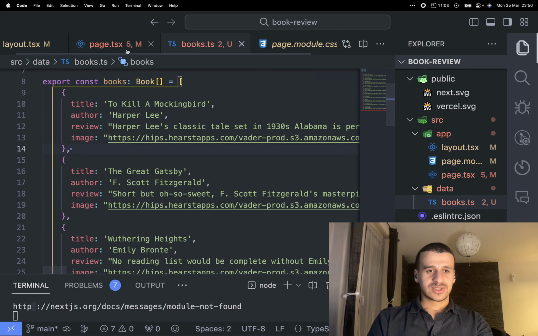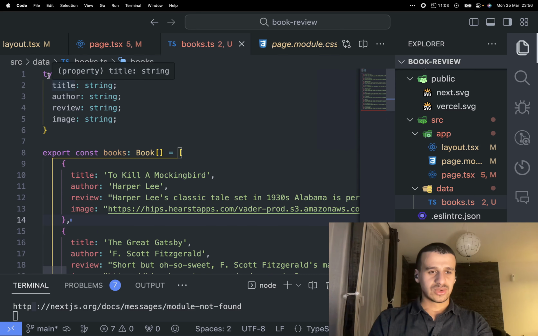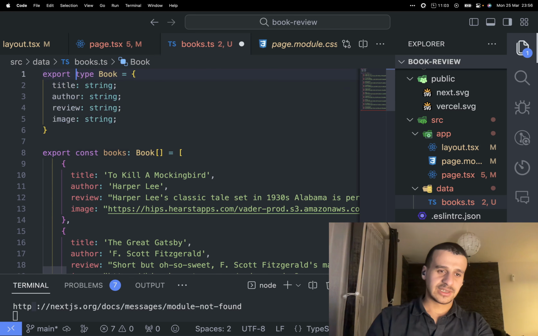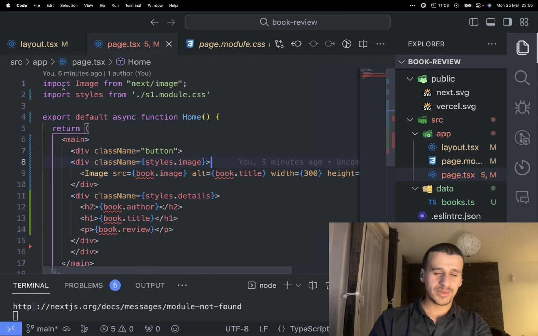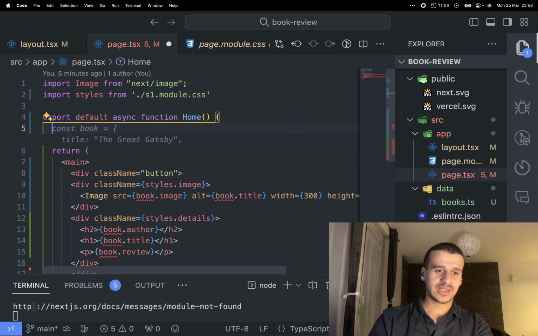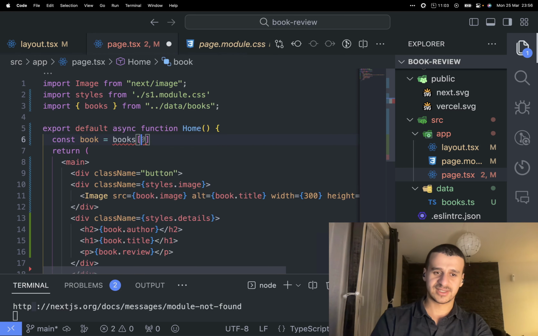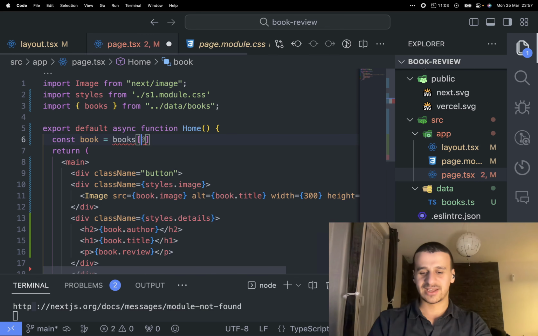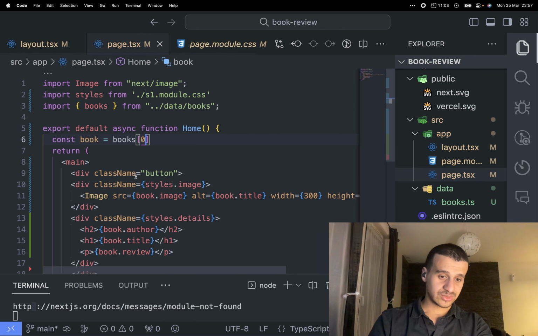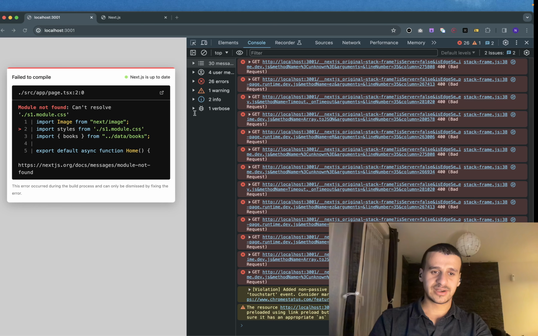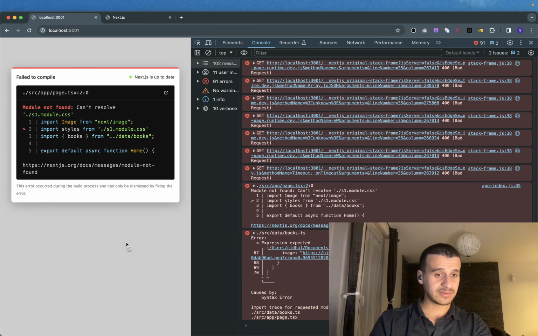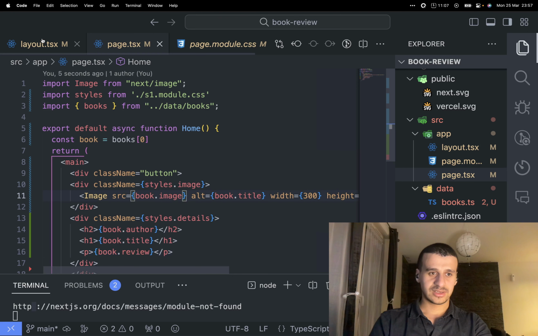So I have my books. They are exported. I will also export my type because I will use it elsewhere. I go back to my books page. Here I will do const book. My book is just, I get the array of books and I just get, let's get a third one, let's say, or the first one. First one. Okay, now I'm no longer getting an error. Let's see what I am getting here. Okay, nothing is giving me an error, so it should run.